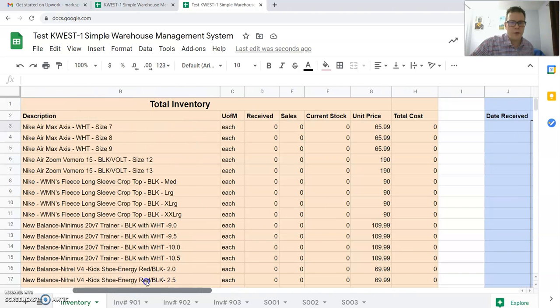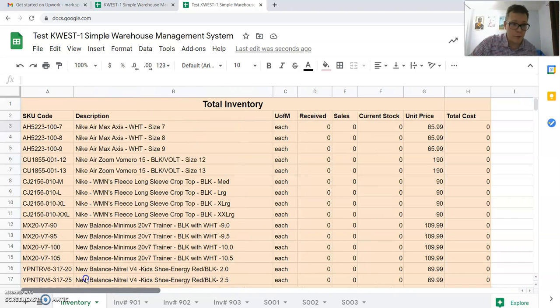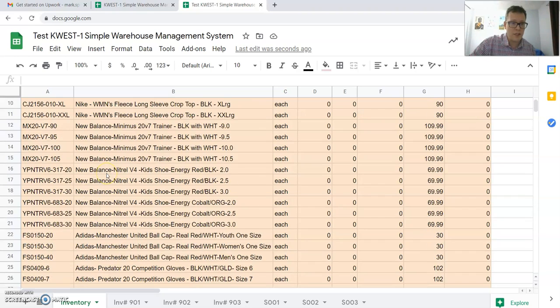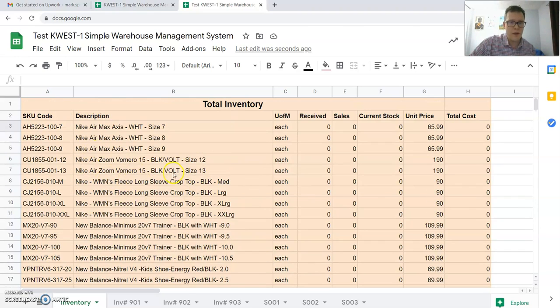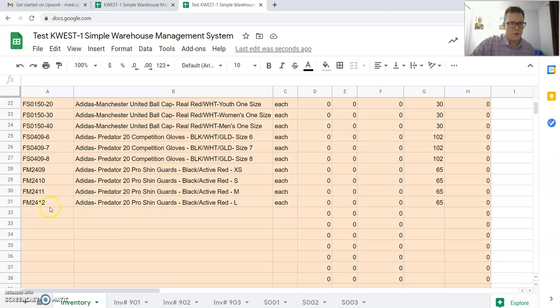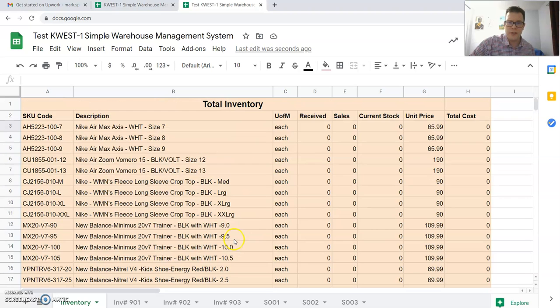Now, our inventory is at 0, okay, but we have just a list of products that we can receive that have already been inputted into our warehouse, and also we have a space to add more information down here.